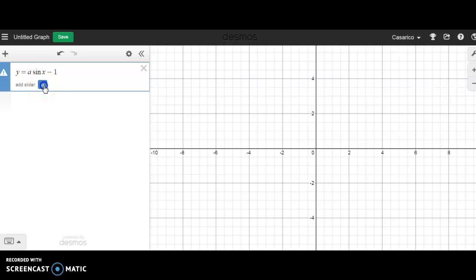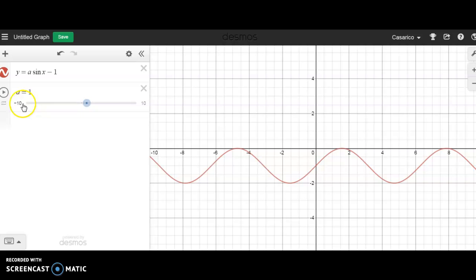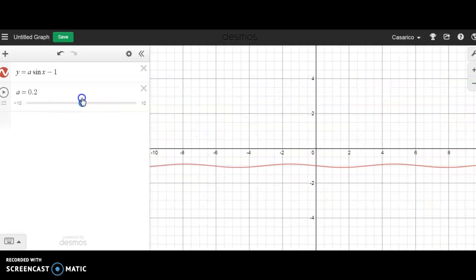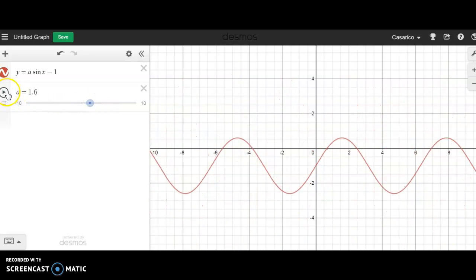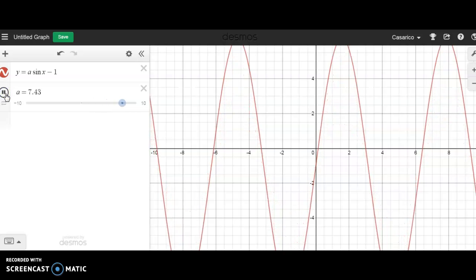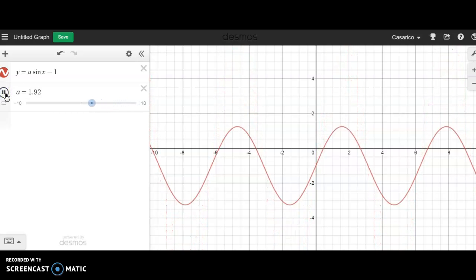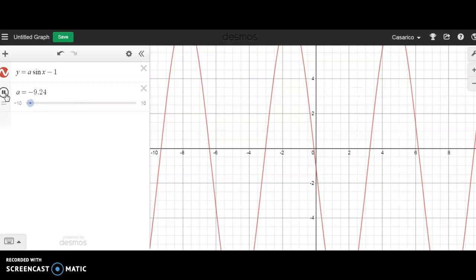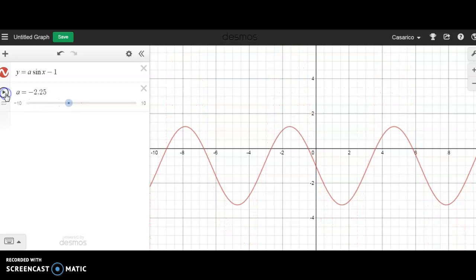If I click on this, it will give us a range from -10 to 10, and now I can either drag it myself, or if I press the button right here that says play, it will move back and forth continuously. So I can play around with that to change how I want it to move.